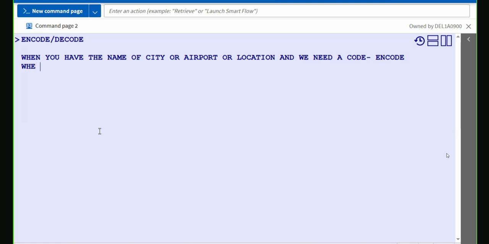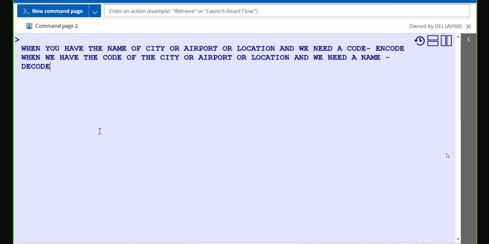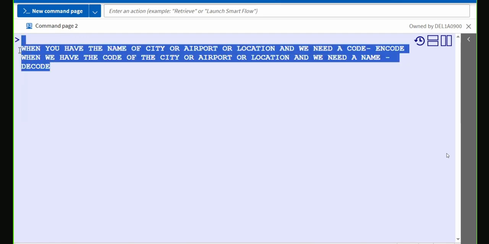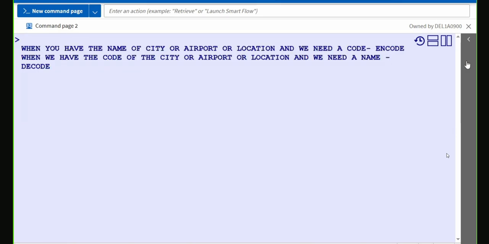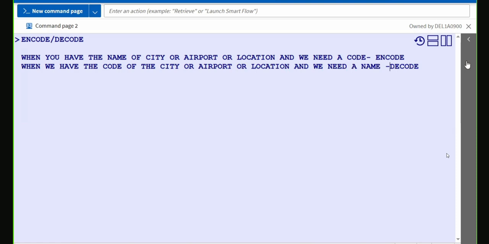Similarly, when we have the code of the city or airport or location and we need a name, this is called decode. So this is the topic that we are going to learn now. Most of you may be aware of this, but since this is part of the course, we will have to learn about encode and decode. Understood both these terms, people? What is encode? What is decode?